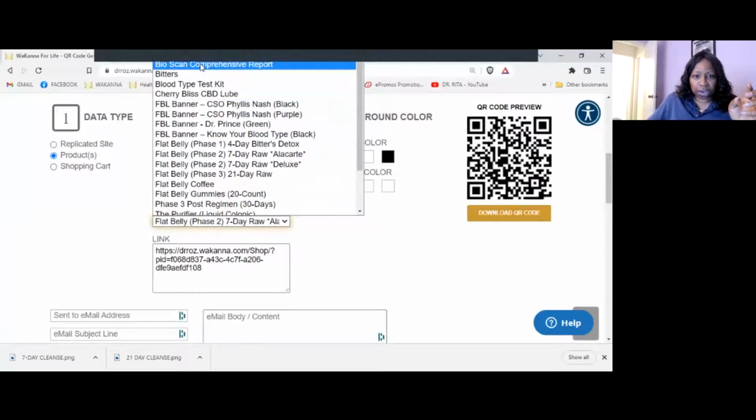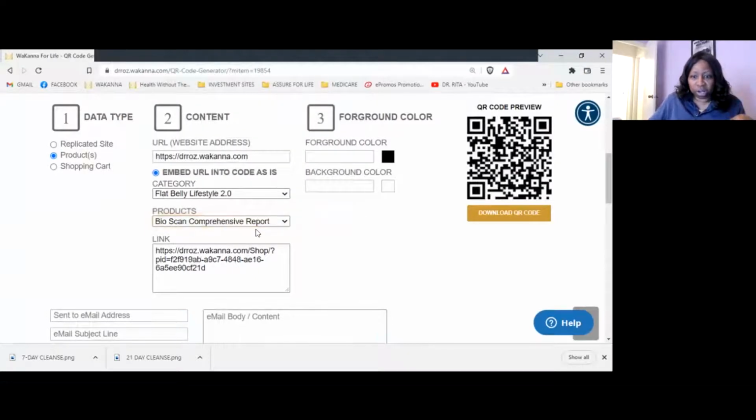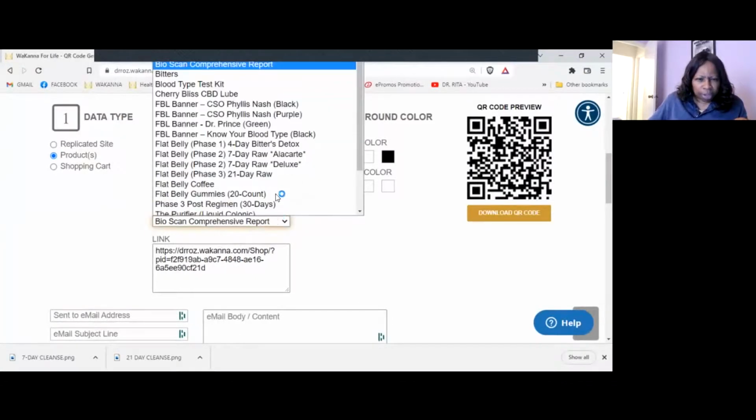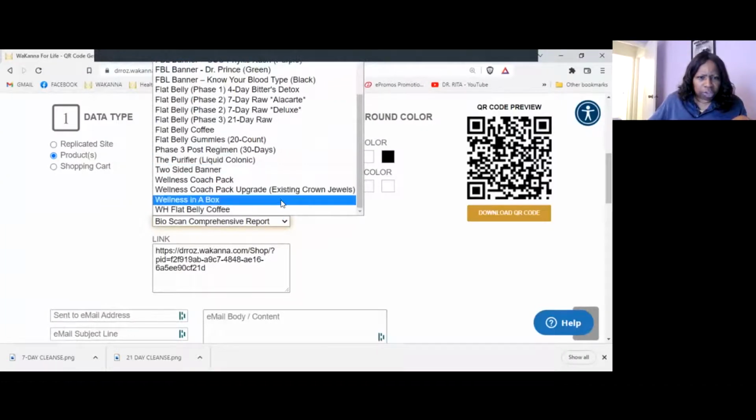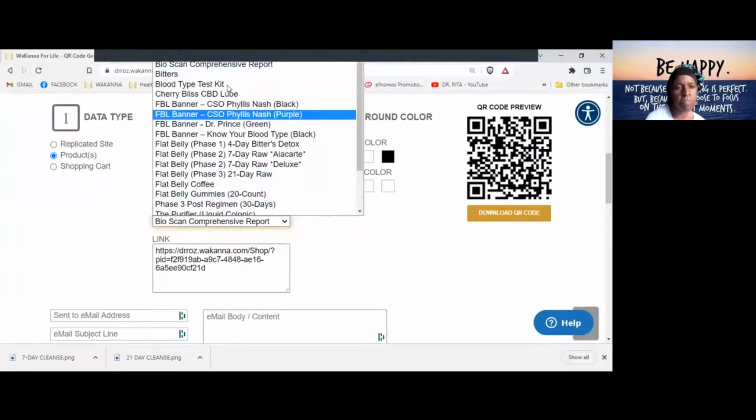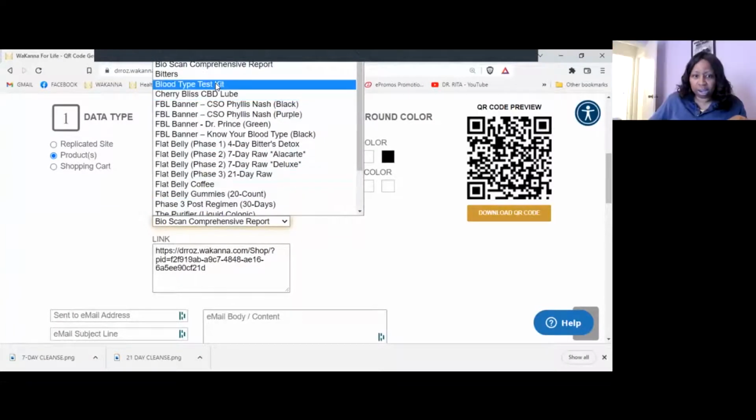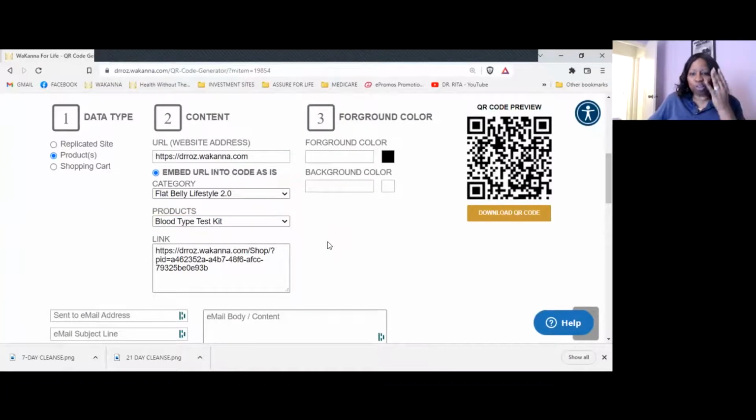blood, there's the BioScan comprehensive report. And then she said blood type testing kit. There it is, blood type test kit. All of them are right there, but each one of them is a separate QR code. Right now, you're looking at the screen.